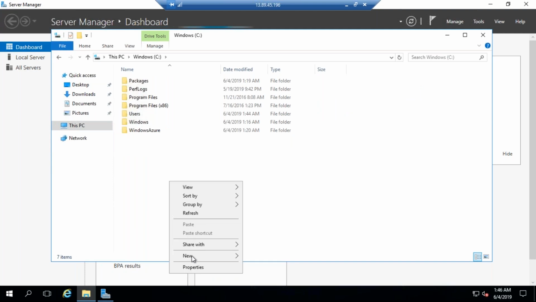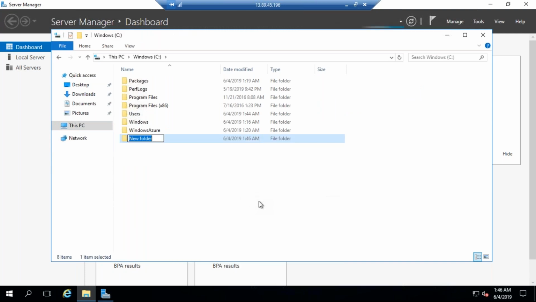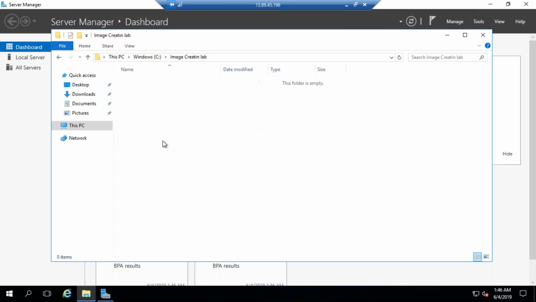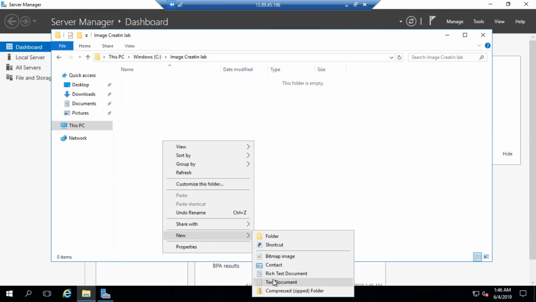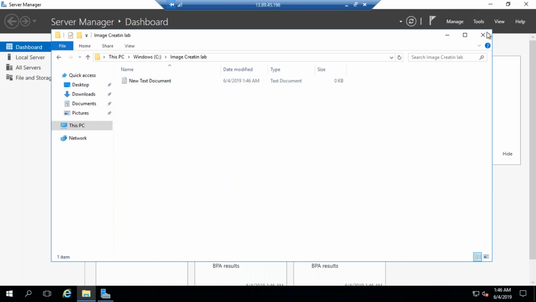Right, let me create a folder with the name image creation lab. Okay, let us create a couple of files in this just for our test purpose. Okay, so that's fine, one file.